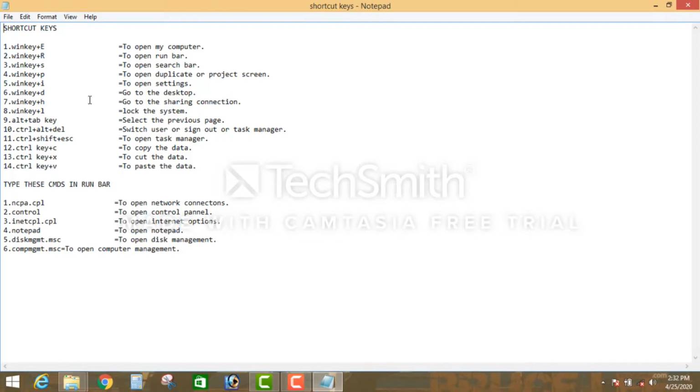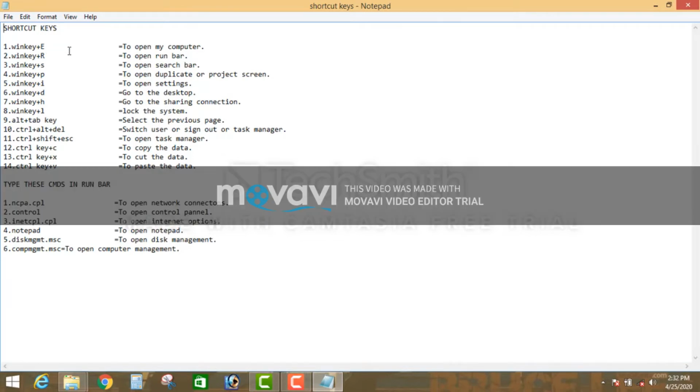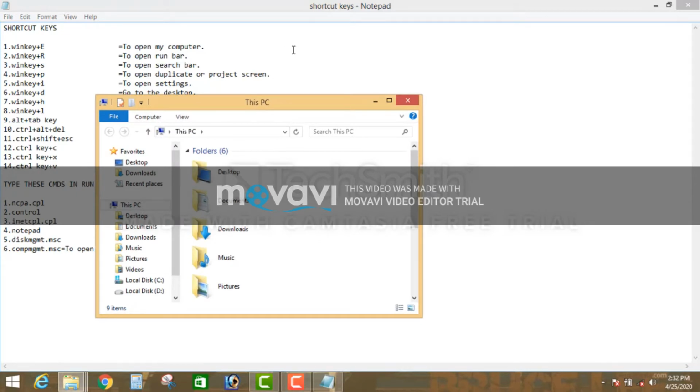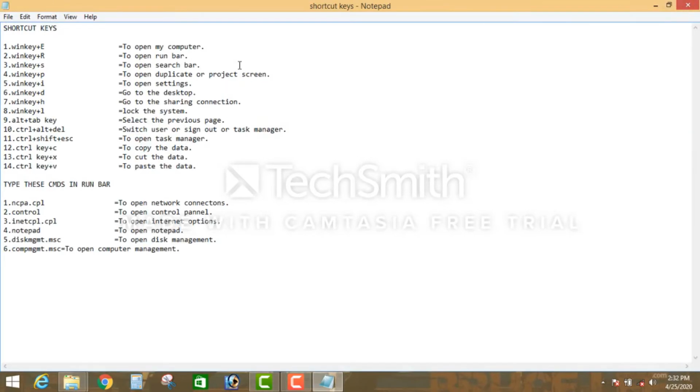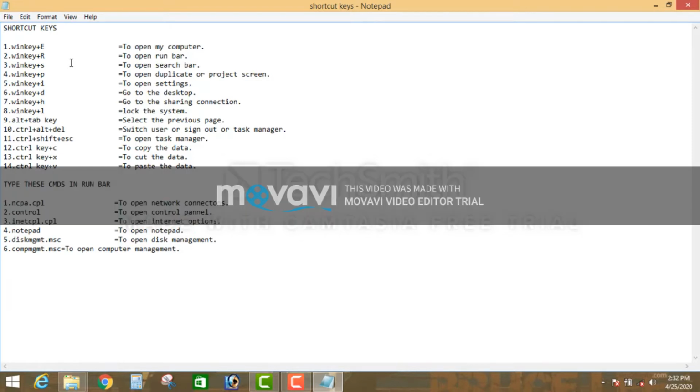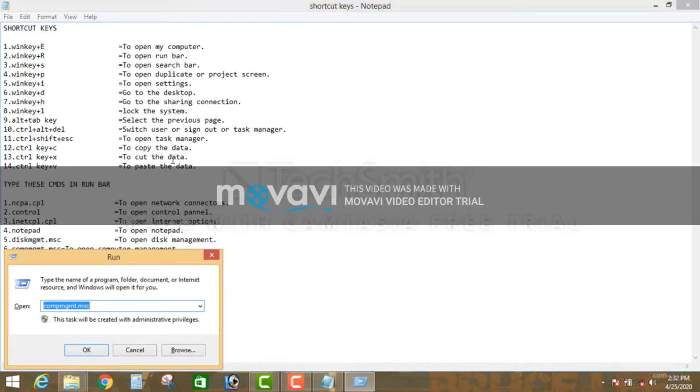Okay. Firstly, Windows key plus E. It is to open My Computer. Now I am clicking Windows key and E. Yes, it is working. It opens My Computer, this PC. Next one, Windows key plus R. It opens the Run bar. I open.